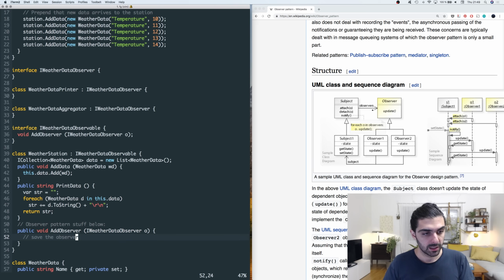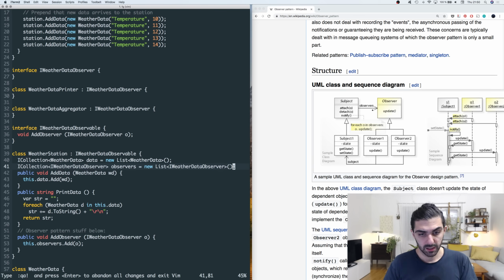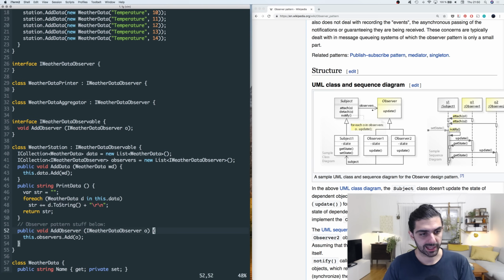Okay, so how do we save the observer? Well, we just do something like this. Observers add O, right? So then we need a list of observers here. So we have an ICollection of what do we call the observers? Oh, we haven't built that class, did we? IWeatherDataObserver. Of course, we've built that. Observers equals new list of IWeatherDataObserver. Right. Okay. What a long line. Okay, and then we add that.